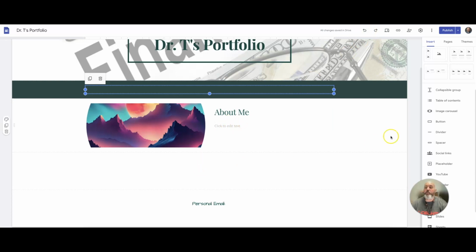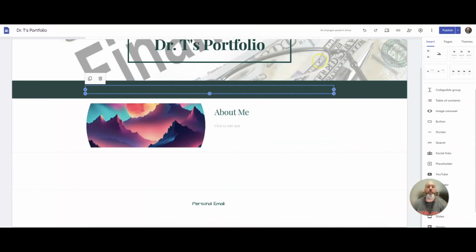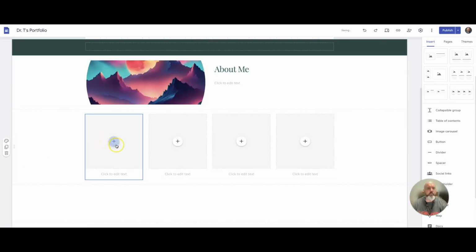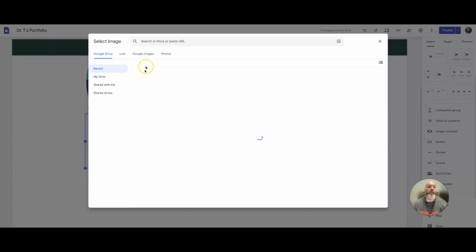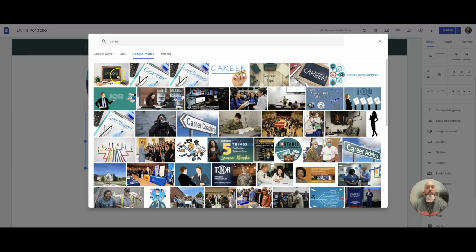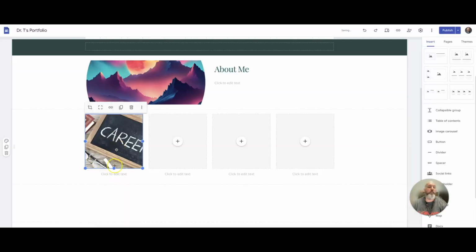So if you notice on my main one, if you scroll down, I have four portions there. All I have my students do is put one of those in. I have them drag it down. And then let's just say I want to select an image from Google Images, and let's just say that was from my career site. So we're just going to choose a career one and insert it into that block right there.